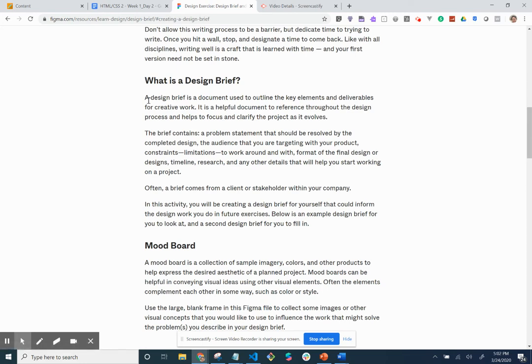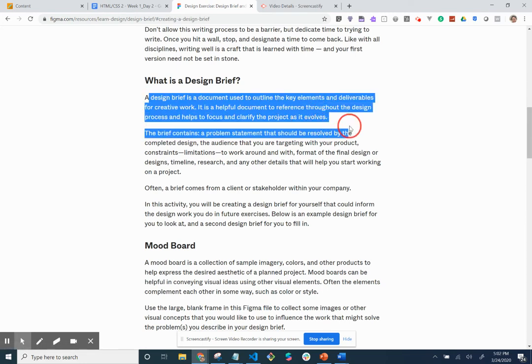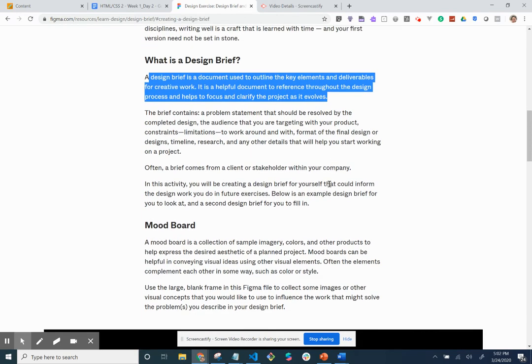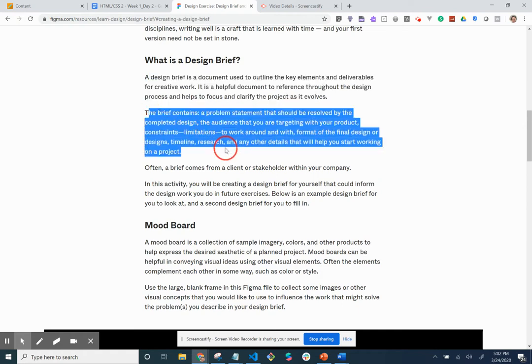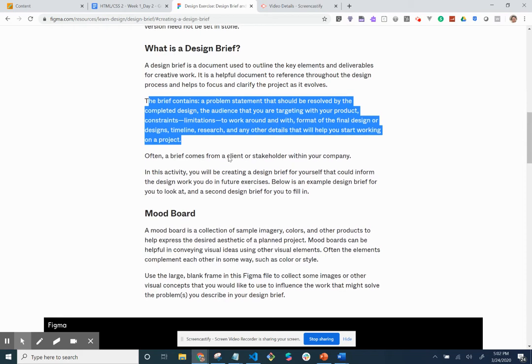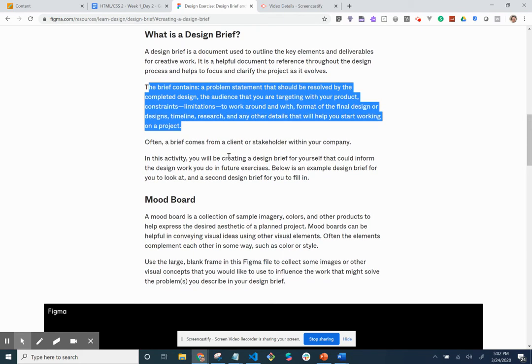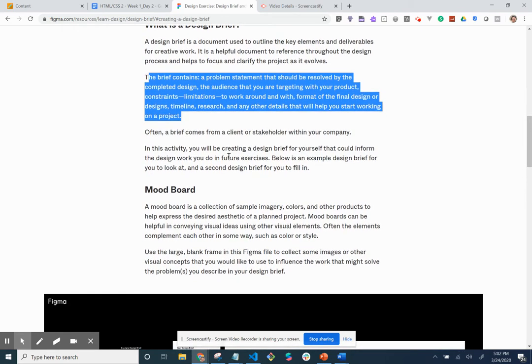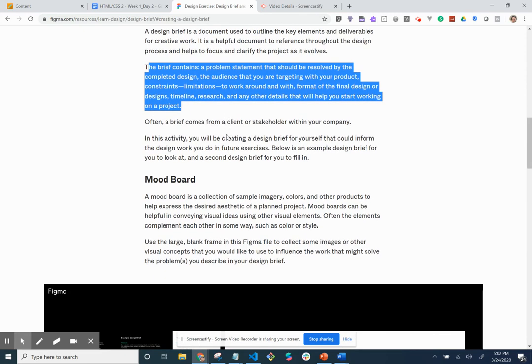What is a design brief? A design brief is a document used to outline the key elements and deliverables for creative work. It's a helpful document to reference through the design process and helps to focus and clarify the project as it evolves. The design brief contains a problem statement that should be resolved by the completed design, the audience that you're targeting with your product, the constraints, the limitations to work around and with, the format of the final design or designs, and all of that stuff.